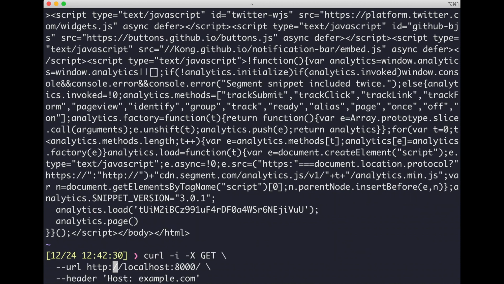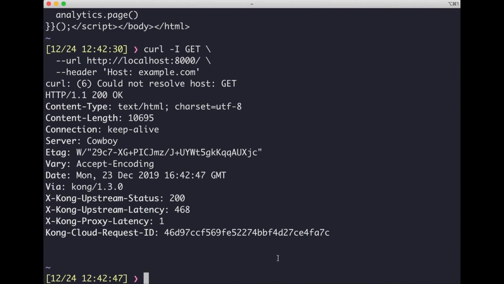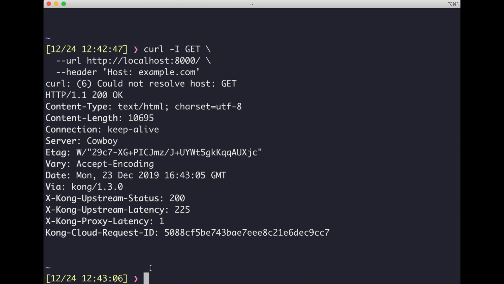If we make the same request again, and this time we just strip out the header, you'll see that we have a status code of 200, which means it's a successful request. It's proxied via Kong 1.3, so you can see the version, and you can also see how much latency the Kong proxy is adding to your request. As you make more and more requests, the number should get lower because Kong can cache the response and request that you make.